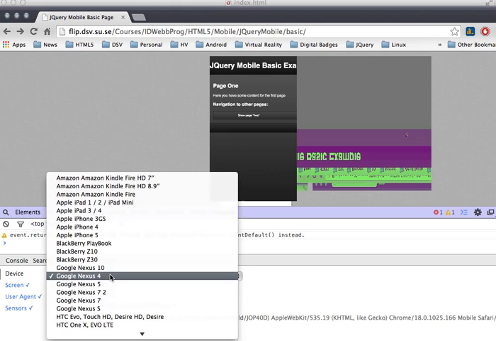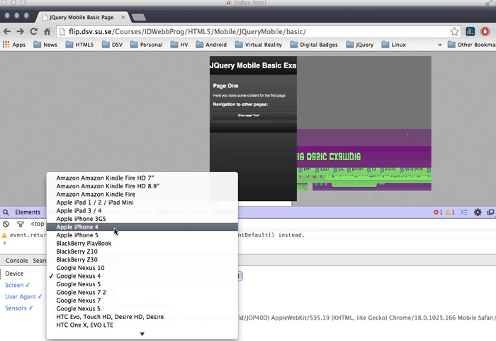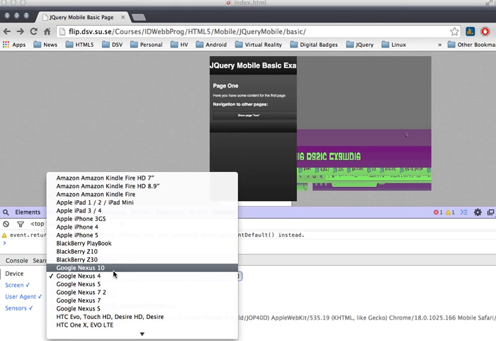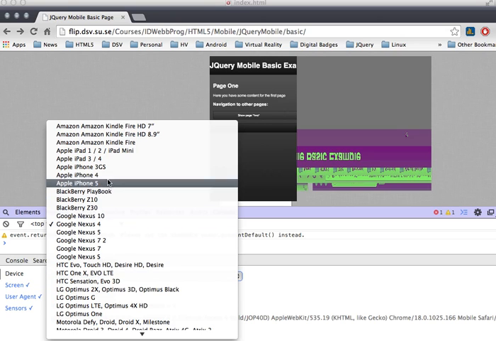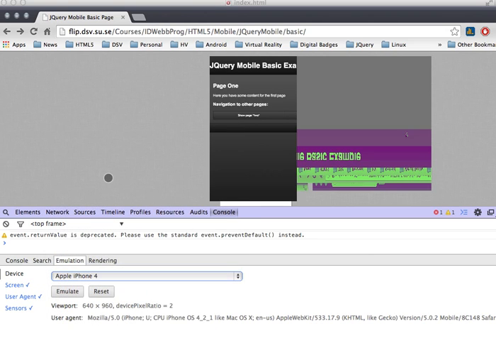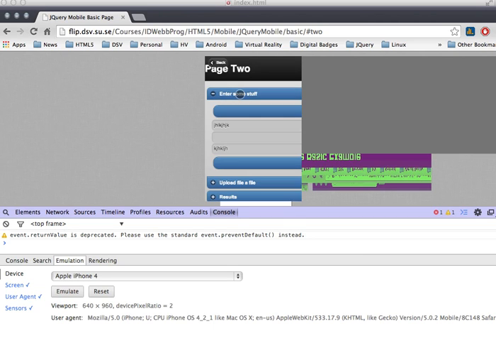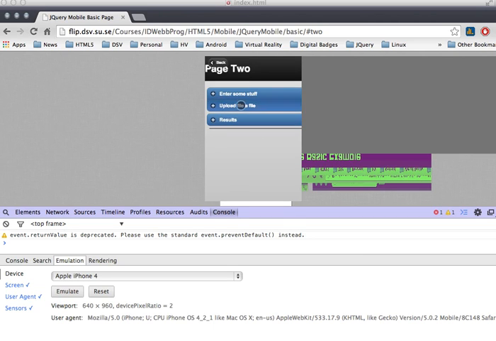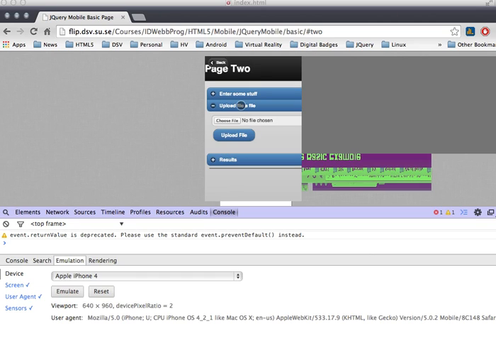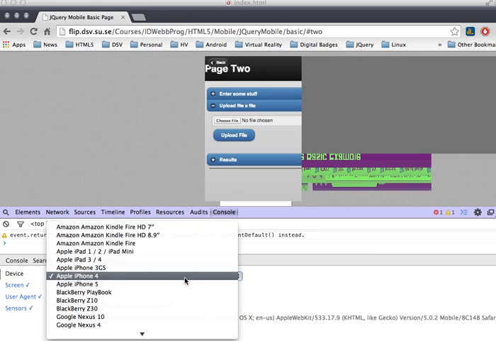You can say what type of device it's emulating. You can pick Apple iPhone 4 or Nexus or whatever. Let's say Apple iPhone 4. And you can test and show, I have to do emulate, what it looks like. And then you can test it and see how things should behave exactly the same. So it's basically emulating the different browsers for different devices. Works rather well.